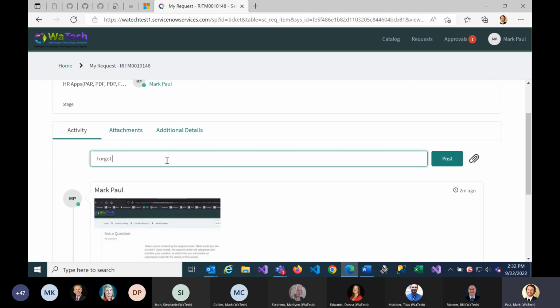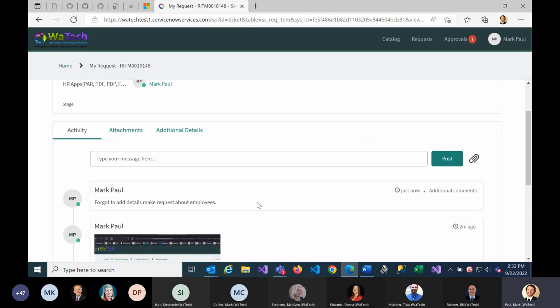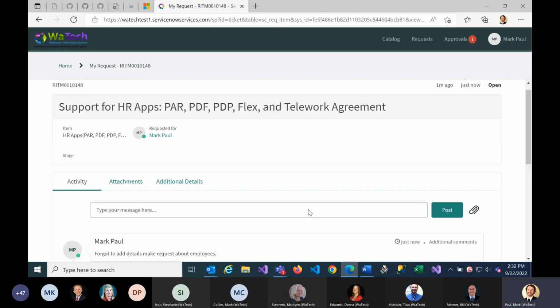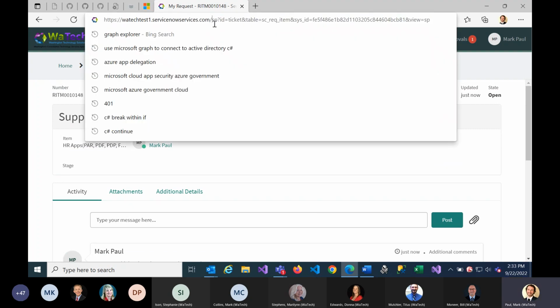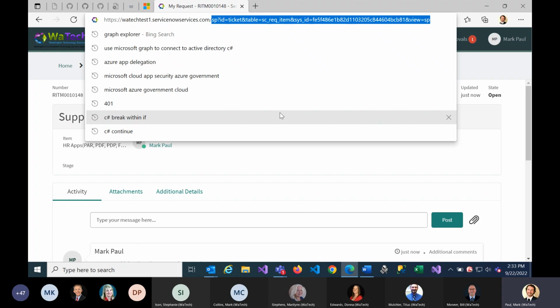So whatever you add in here, if you forgot to add details, anything you post here or attach here will show up in the ticket itself. And then if you're working a ticket, anything you add into the comments will show up here for someone to see if they check in on the details of their ticket. So that's the request part. Now we'll jump to working the ticket.